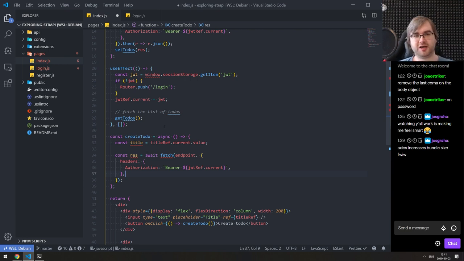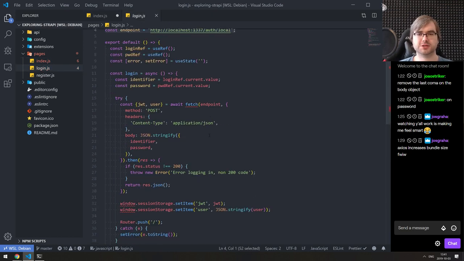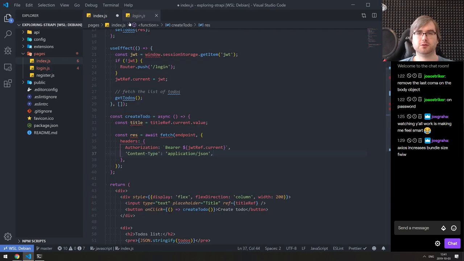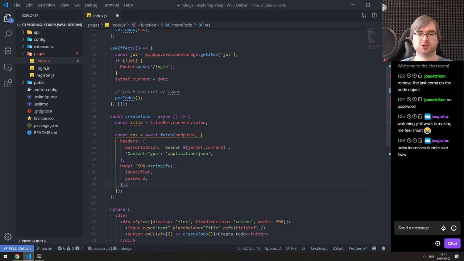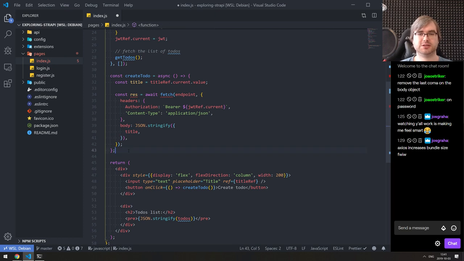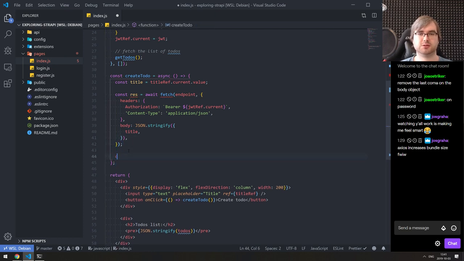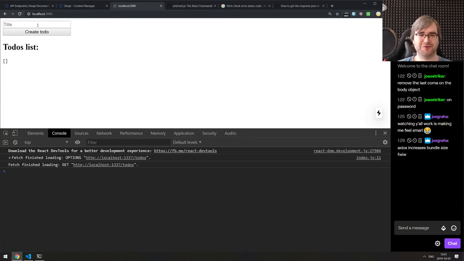Abstracting the fetch into a standalone util library that would basically do this for you might be quite a bit better. And we also need the content type header. And we also need the body here, which in our case will just be title, right? We do that, and then we say console log res. We see how this result works. I imagine this, maybe it will work, I don't know.